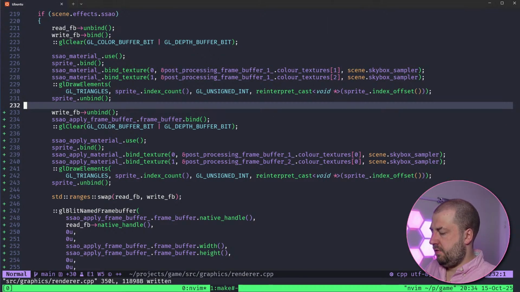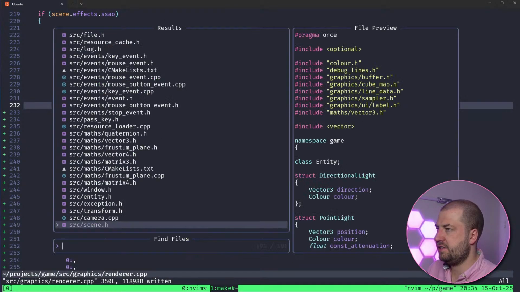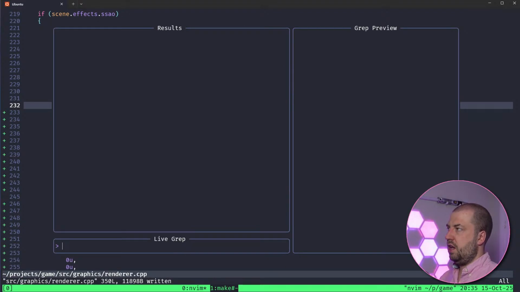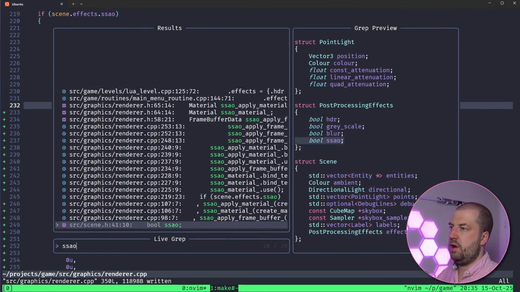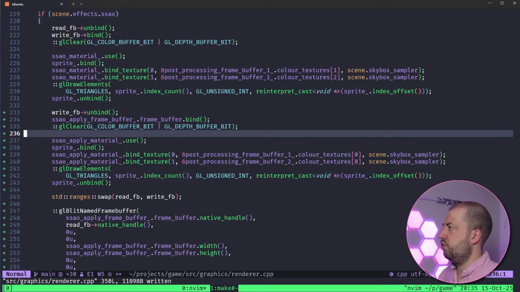So I have Telescope installed, which I use as leader SF. SF allows me to fuzzy search for files. Space is all the buffers I have open, and space SG is live grep. So if I want to search for everywhere I've used SSAO, then I can do it here. So that's my kind of controls that I mainly use.